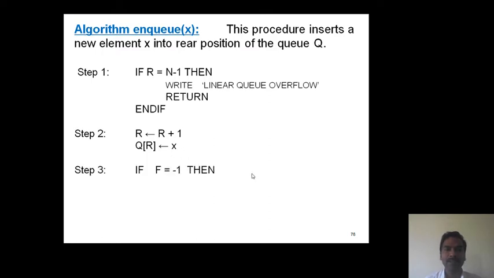Now step 3, if F equals minus 1, then F is set at the 0th location. End if. Now return from the function. So this is the enqueue operation.